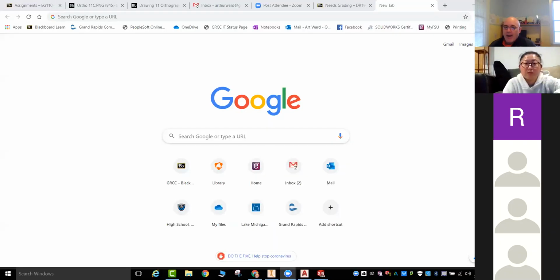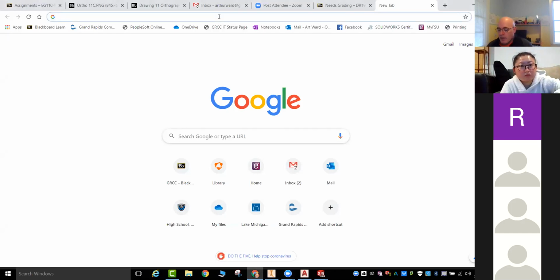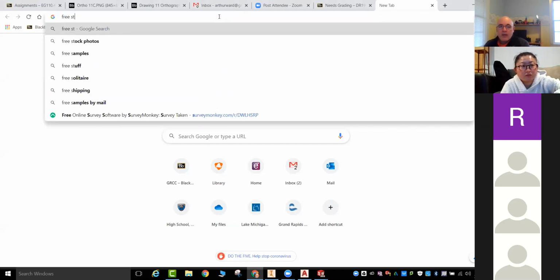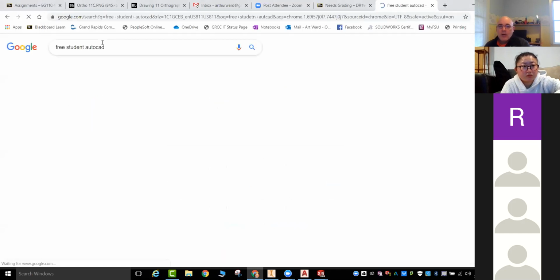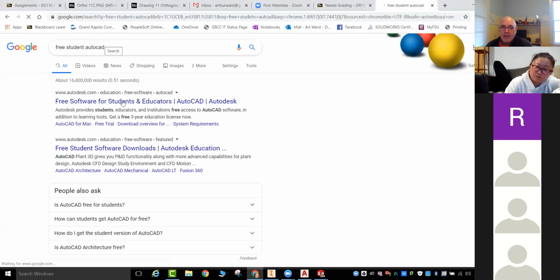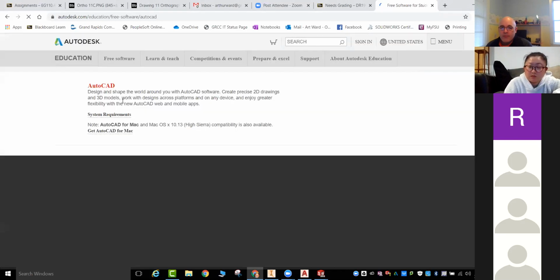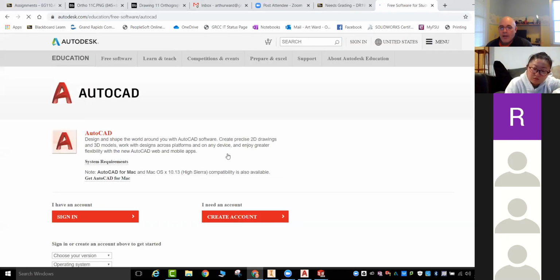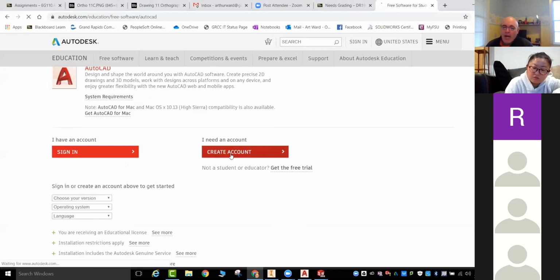So I'm going to go here. So you're looking at my desktop, and if I was looking for the software that's downloaded for free, I would just type in free student AutoCAD. Once I select on it, it's usually the top one. And right here, what I would have to do is create an account.